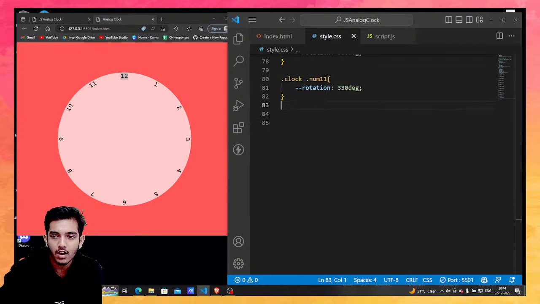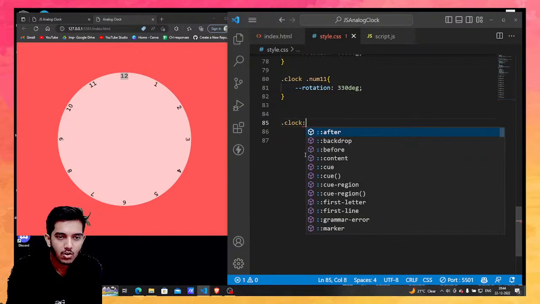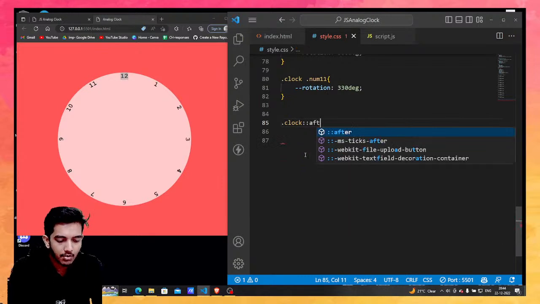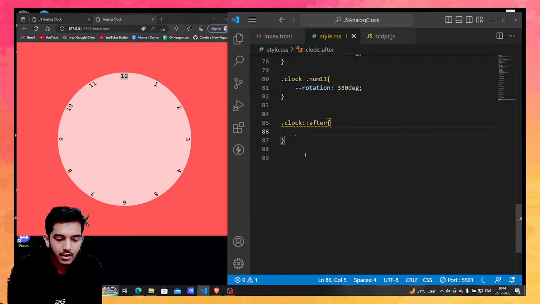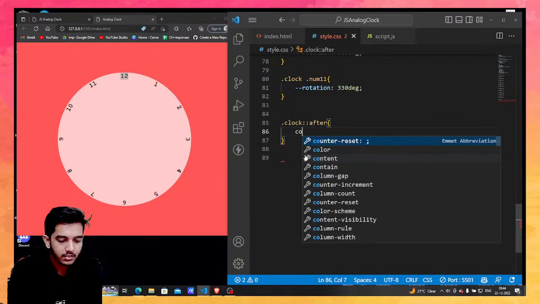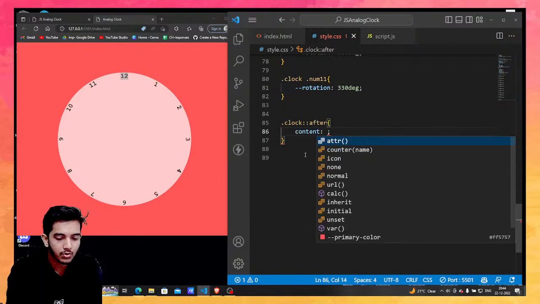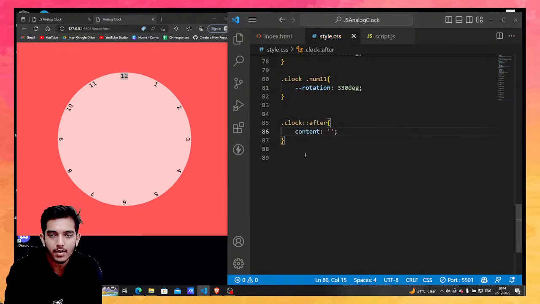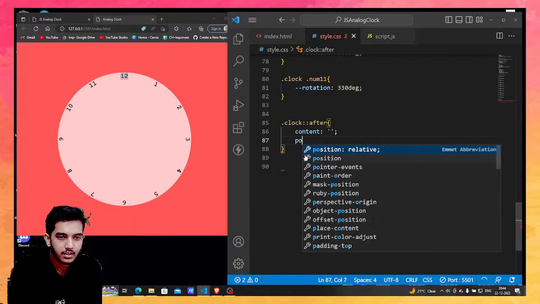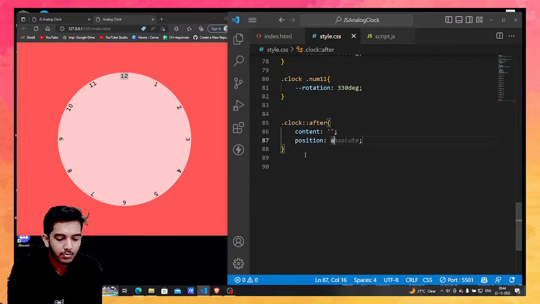So for creating our hands, we can just simply create a circle in between. For that you don't need to create any separate class, or you can if you want, but I'll just write my after property. So in clock container, we have to use our after property, and the content is nothing, so you would have to write the blank content. Okay, blank. And after this, we have to write position as absolute.